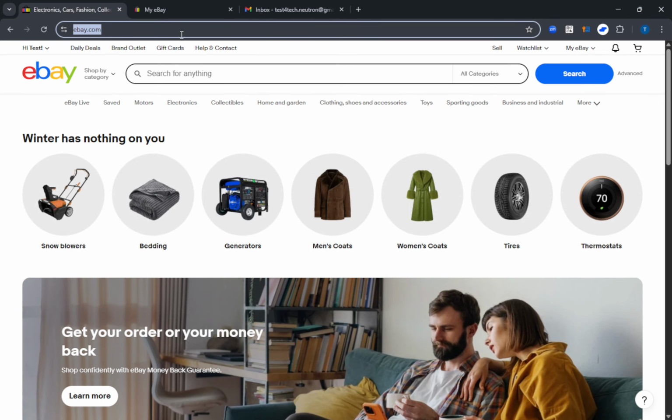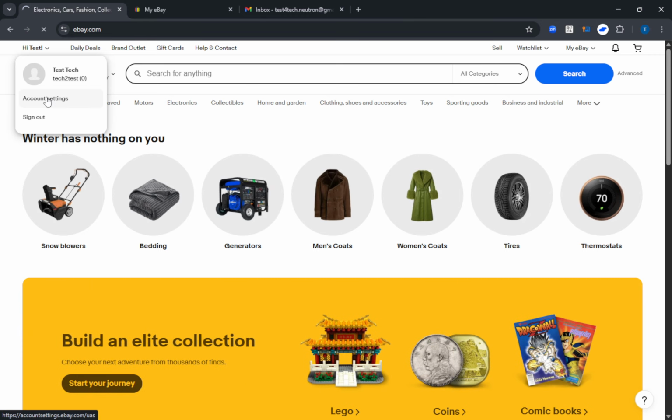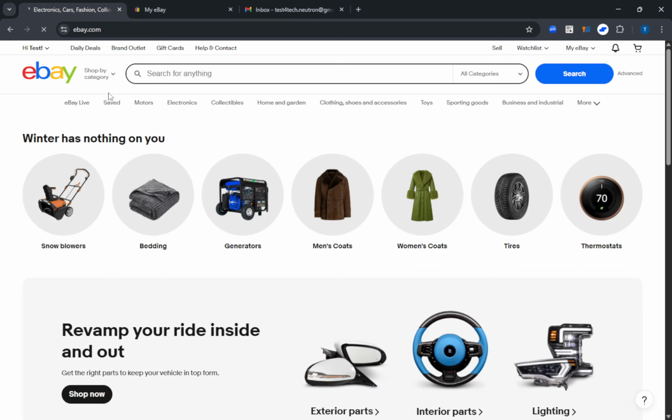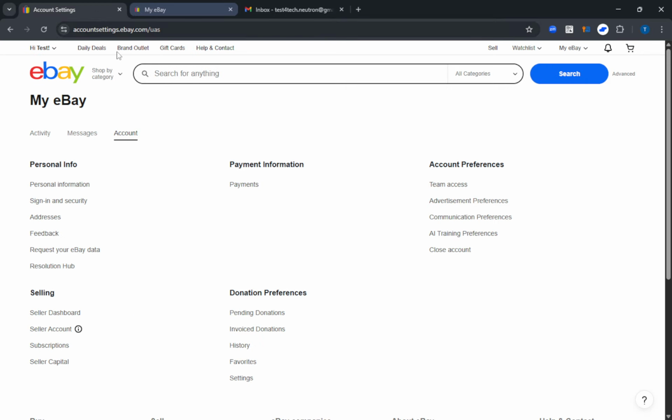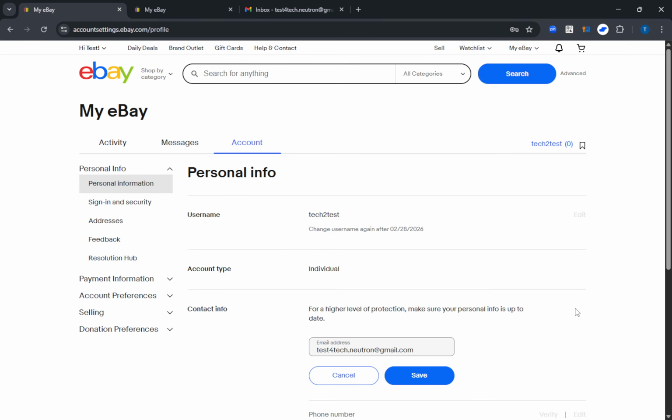Once you're signed in, go to your account settings. Click your name or profile icon at the top of the page, then choose Account Settings. Depending on your layout, you might also see My eBay, then Account. Look for a section labeled Personal Information or Account Preferences. This is where your contact details live. Find your email address and click Edit next to it. If the menu looks different, don't worry. eBay sometimes updates labels. The key is to locate the place where your email is listed so you can change it.